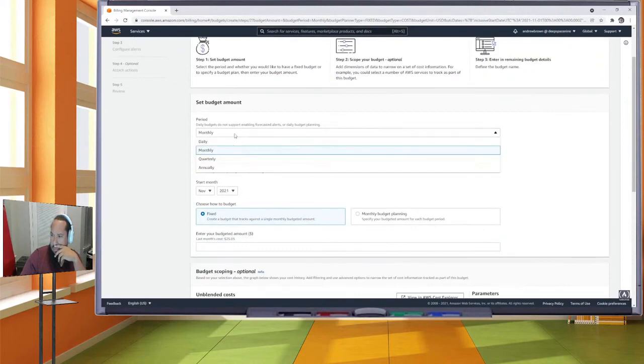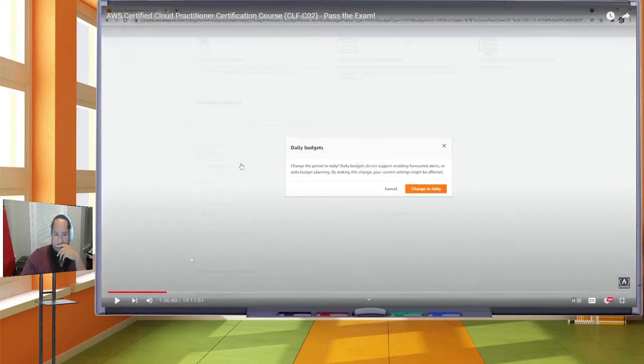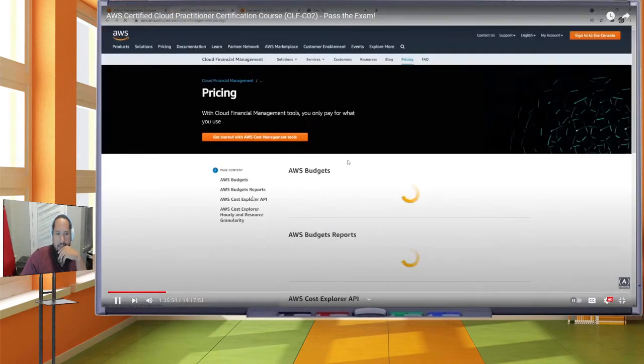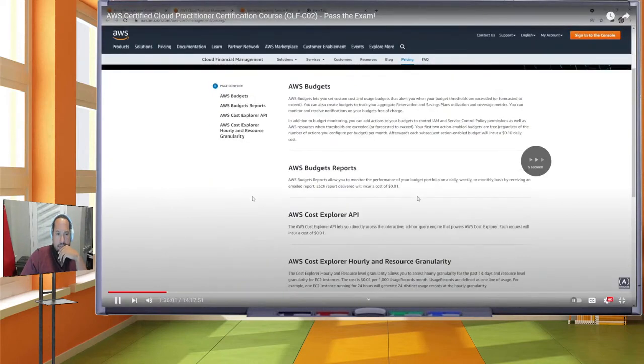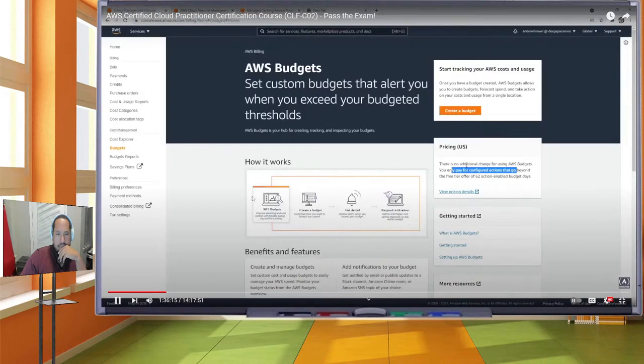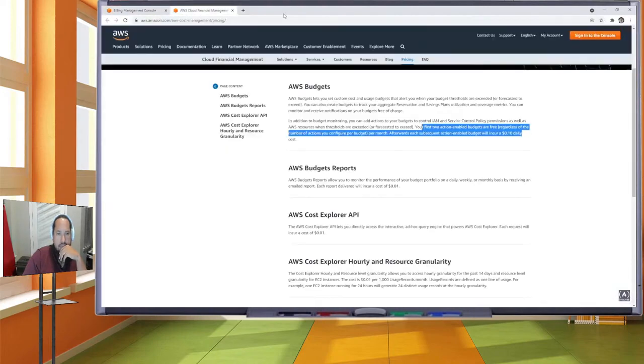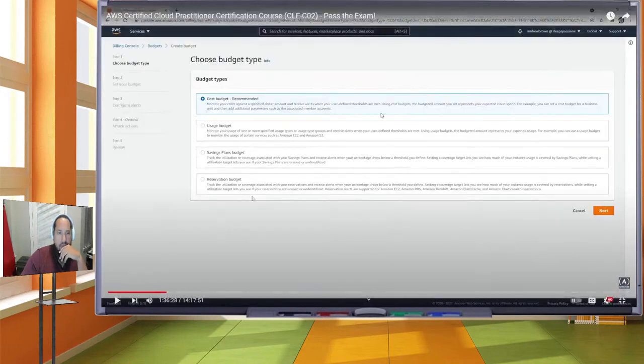And notice we can change the period from monthly to daily to quarterly to annually. If you change it to daily, oh, this looks different. Sure, that's not true, because it used to be that in the budget monitor you can add. So just be aware that it does cost something, but I know that the first two are free. What we'll do is go ahead and create a budget.